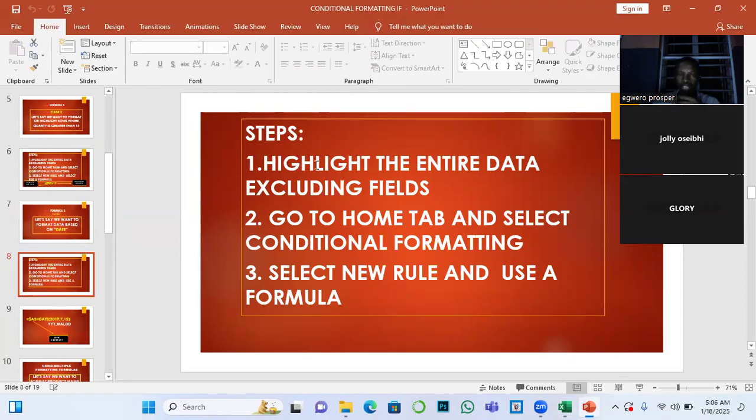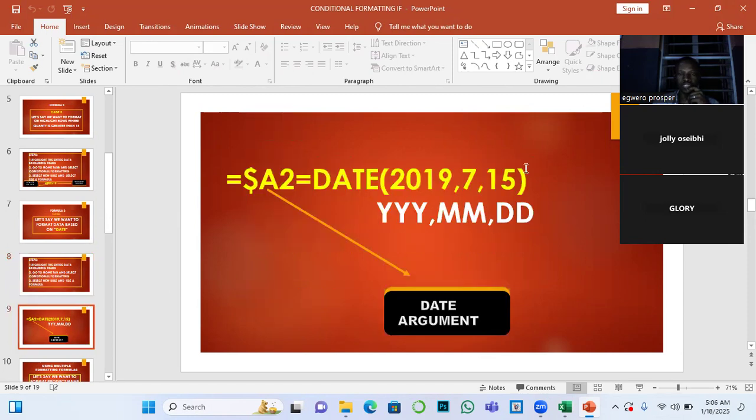So here I'm just highlighting the steps that are involved. You highlight the entire data set. Remember I said excluding the fields. The heading should not be part of your selection. Go to Home tab and select conditional formatting, then select new rule and use a formula. So all you need to pay attention to is this structure, this format or syntax.